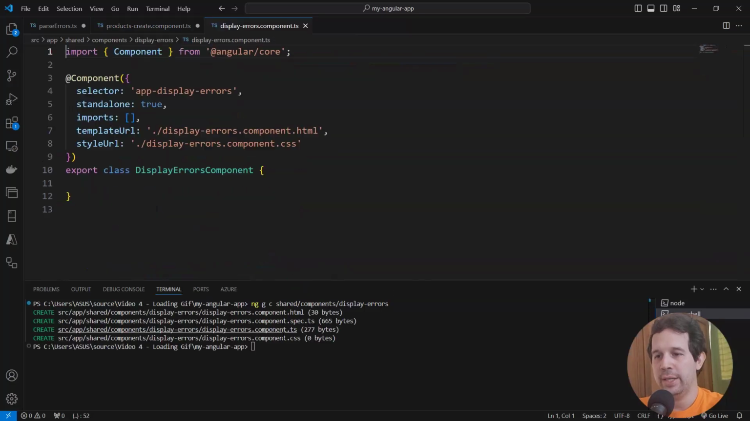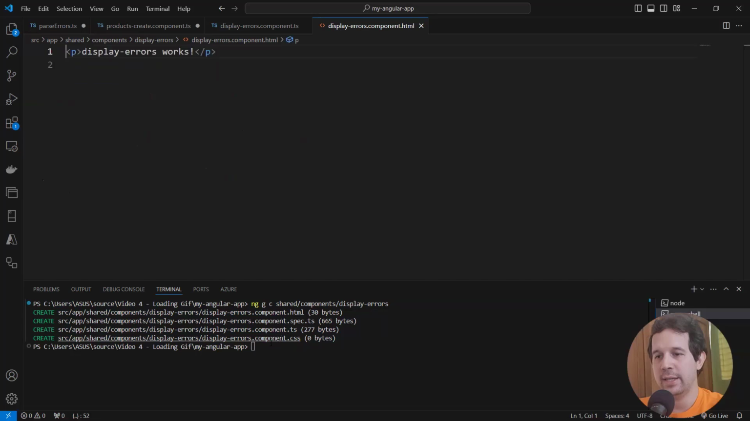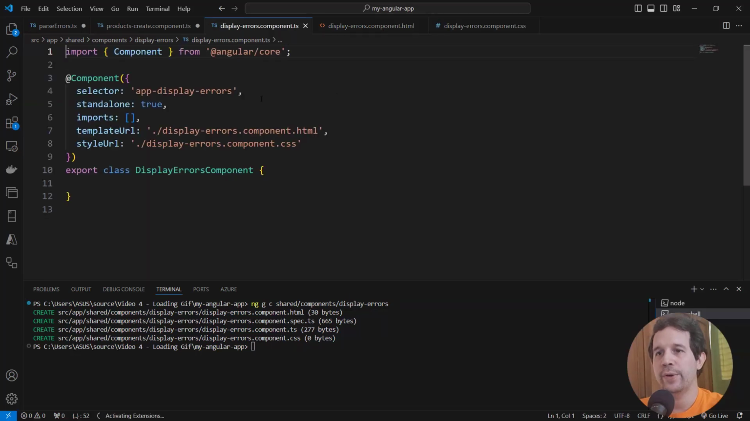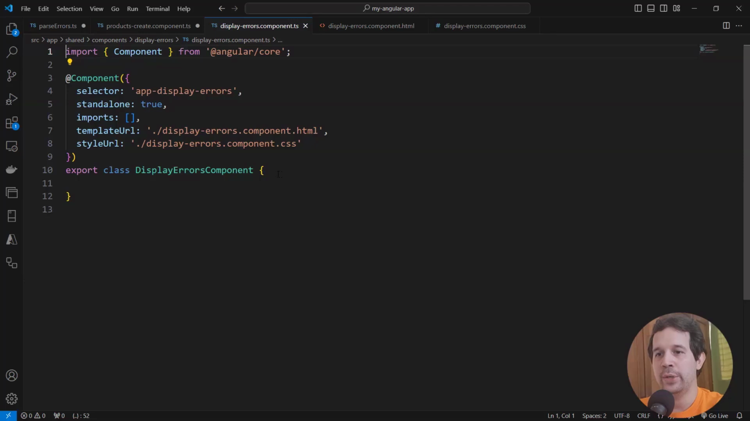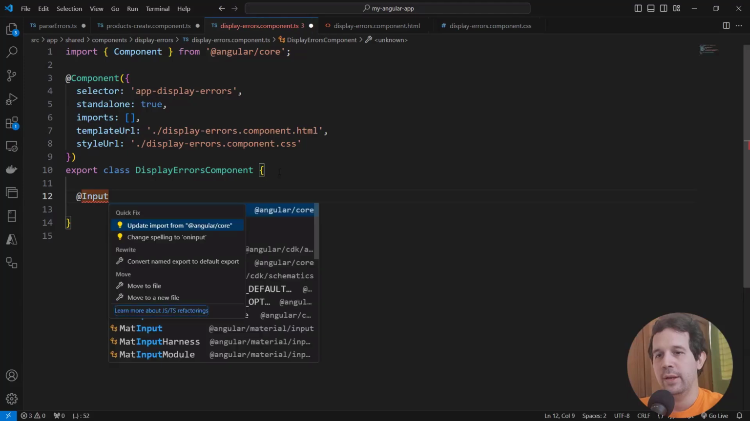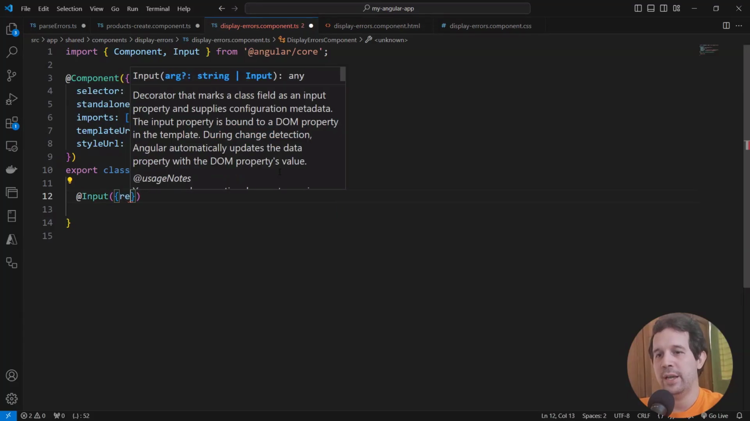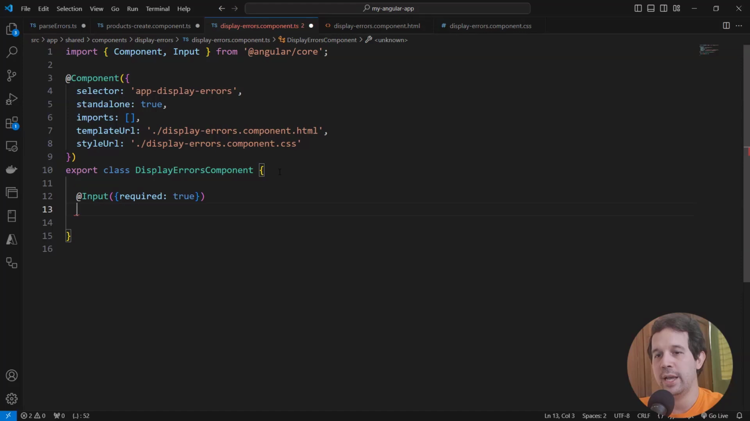Alright, so let me open this, and this. First let's come to the class of the component. I want to put here an input, so let me import this input, and let me say require true, because this is a required property, and let me say here errors, a string array. I use this bang sign here because I know that this will always be populated because this is required, and therefore I can rely on this to not be undefined or null.